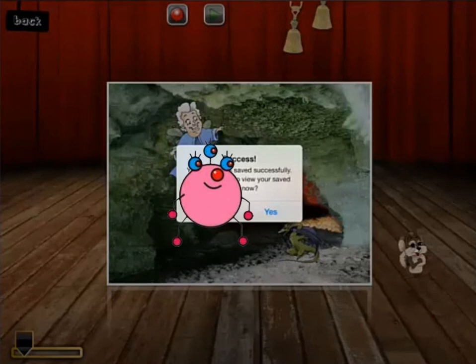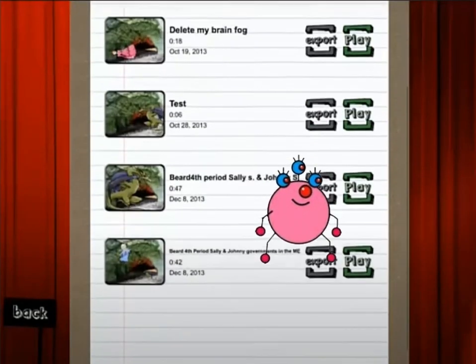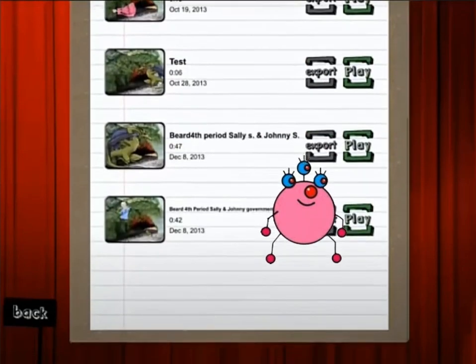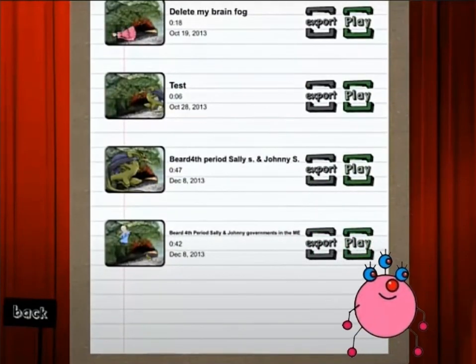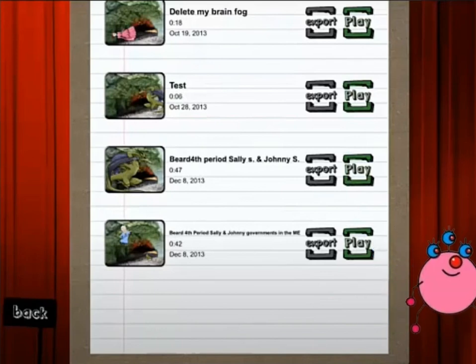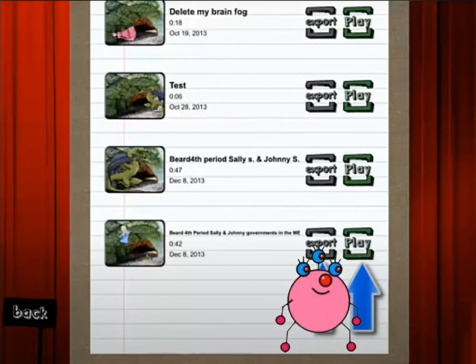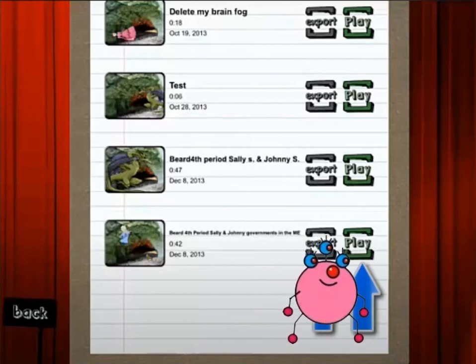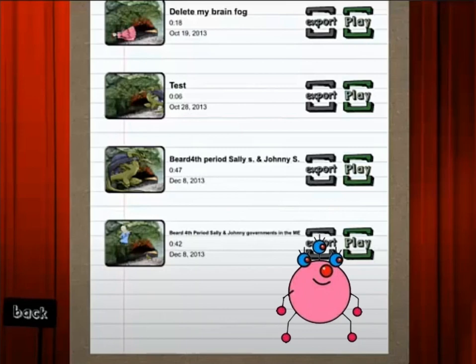Would you like to view your saved shows now? So I'm going to touch Yes. And now I have a list of all my saved shows that are saved within the app. So you can see that ours is down here at the bottom. It's 42 seconds long and it was created today. So I have two options. I can either export my puppet show and send it to my teacher because I'm ready for it to be graded, or I can play it one more time just to make sure that everything's okay and that the audio worked and all of that.